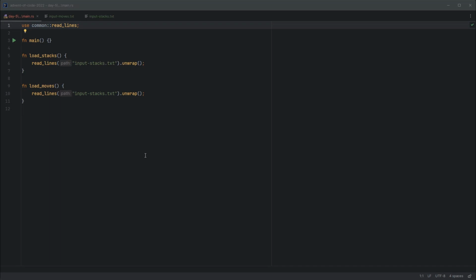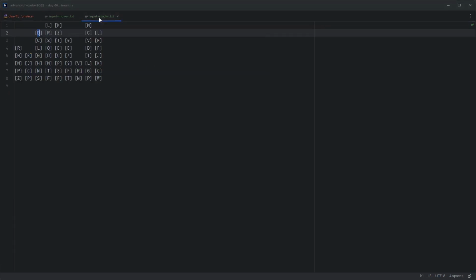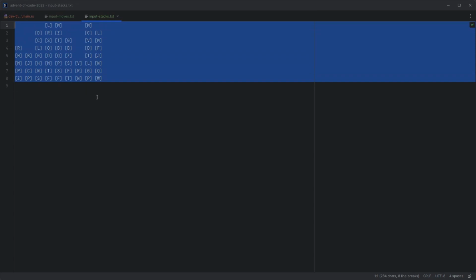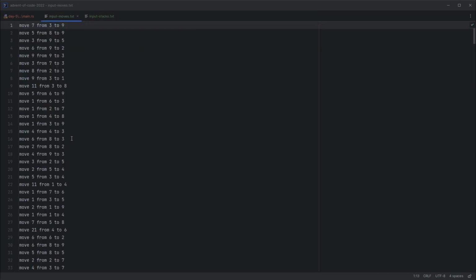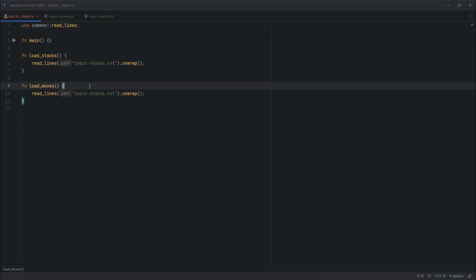A big part of the solution today is getting the data into the right format, because once we do, it becomes much easier to solve the problem. So I've split up the files to start, so we've got our stacks, which will load first, and then our moves, which will load second. They're delivered in one file when you download them, but there's no need to try and load them at the same time. That's just extra effort that doesn't really add anything.